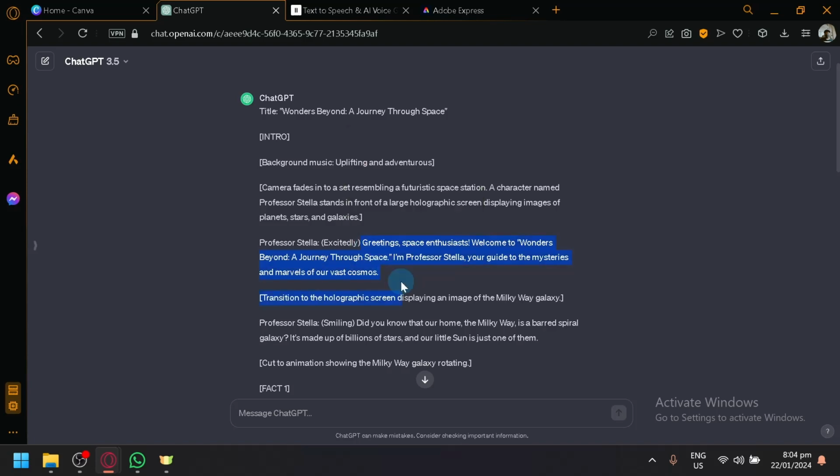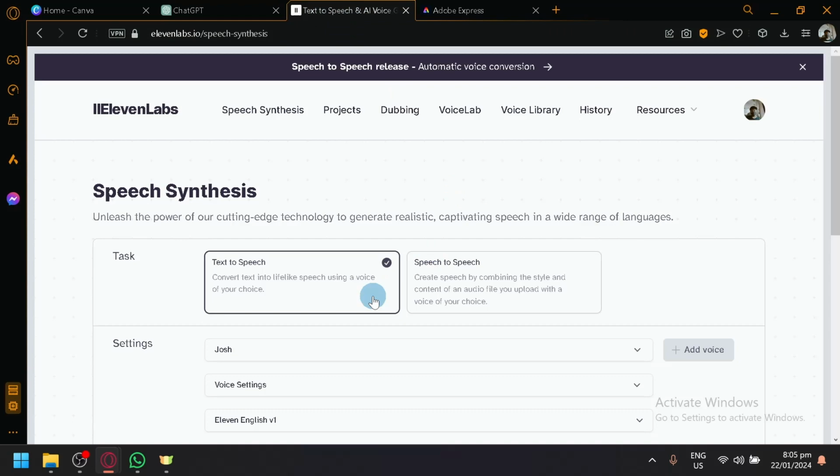So what you're going to do is extract this part, the parts where the character is actually speaking. For example, I will just get the introduction for now so that our generation or our waiting time in 11 Labs won't be that long. Over here in 11 Labs, you will be required to log in as well, but you don't need to pay anything. It's absolutely free.